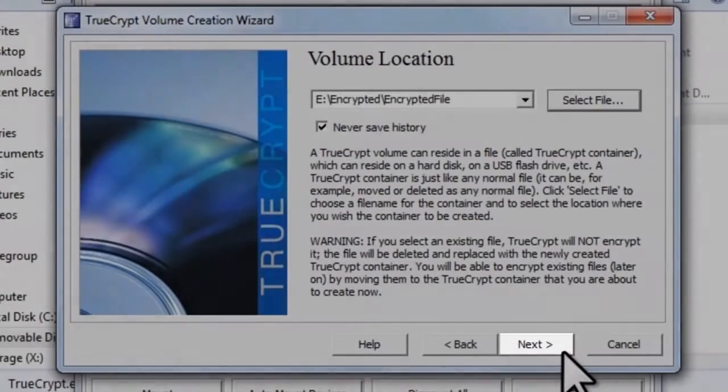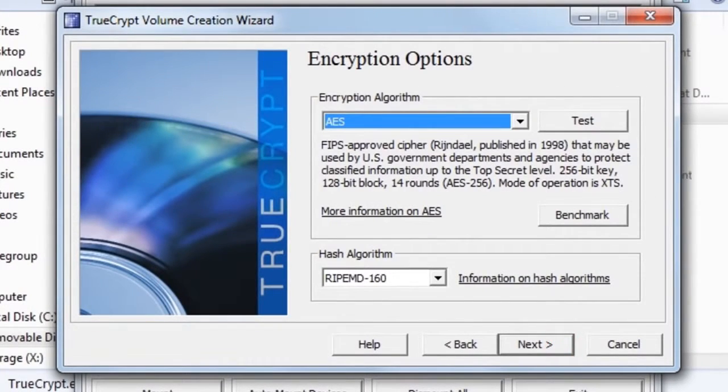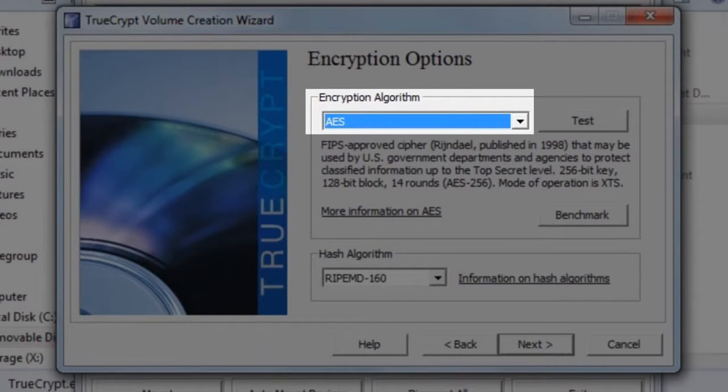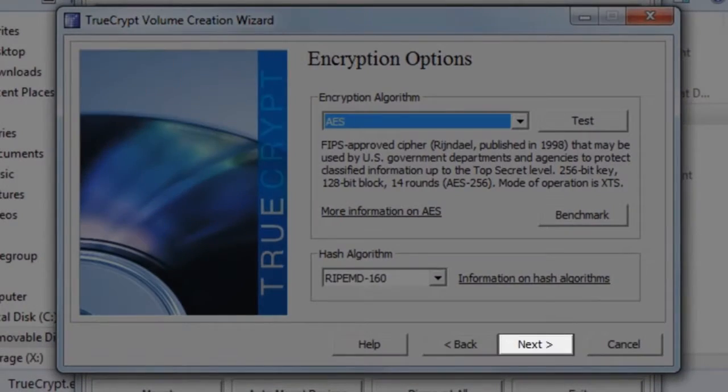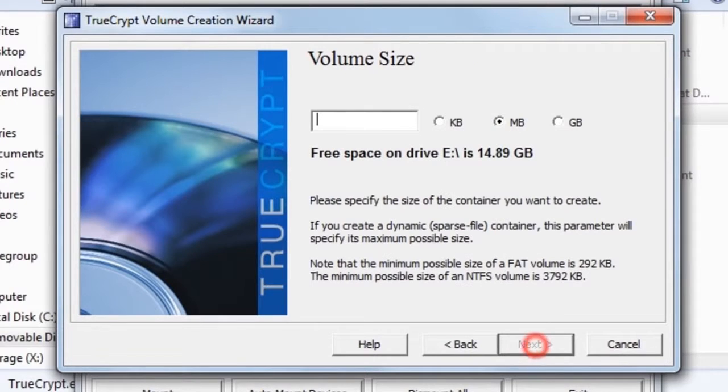Click the Next button. On the encryption options screen, we can change the encryption algorithm if we like, but we will leave it as the default of AES, or Advanced Encryption Standard, and click the Next button. The volume size screen appears.